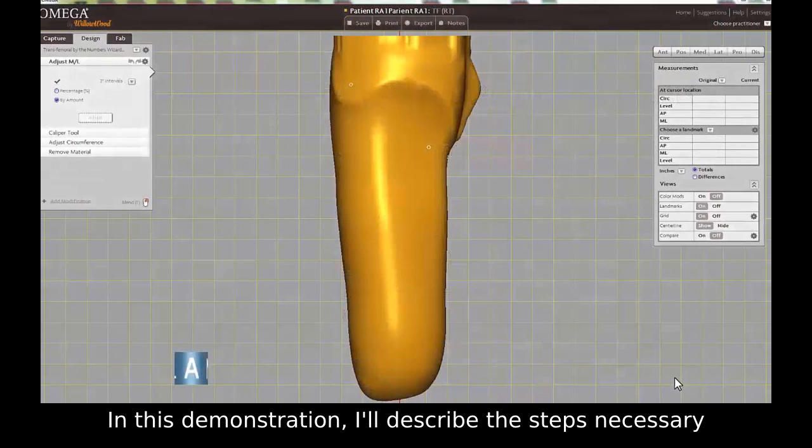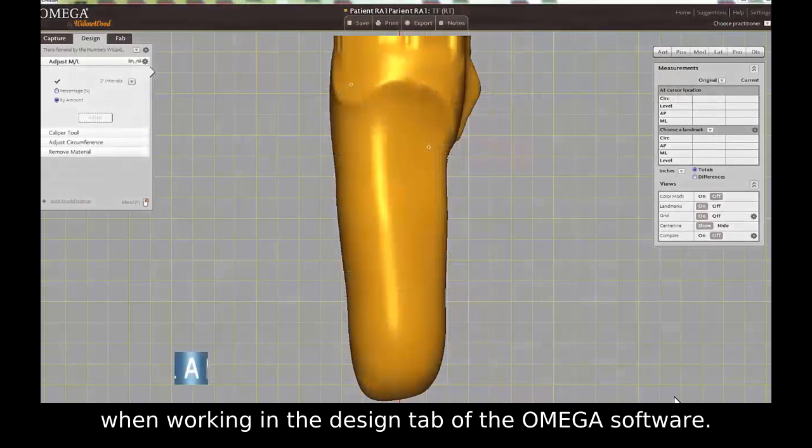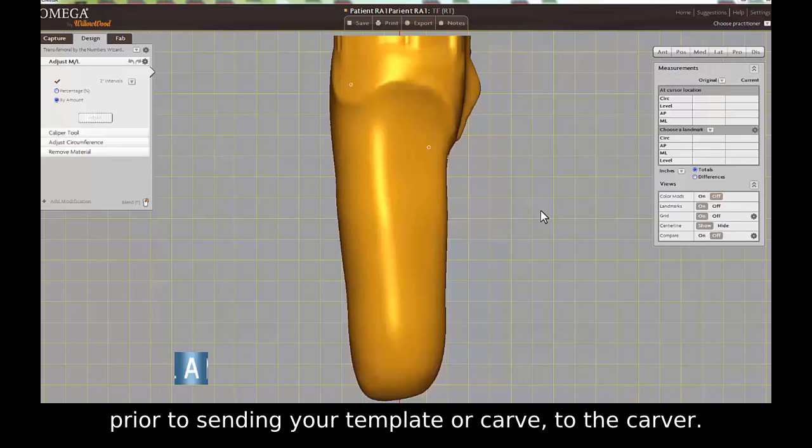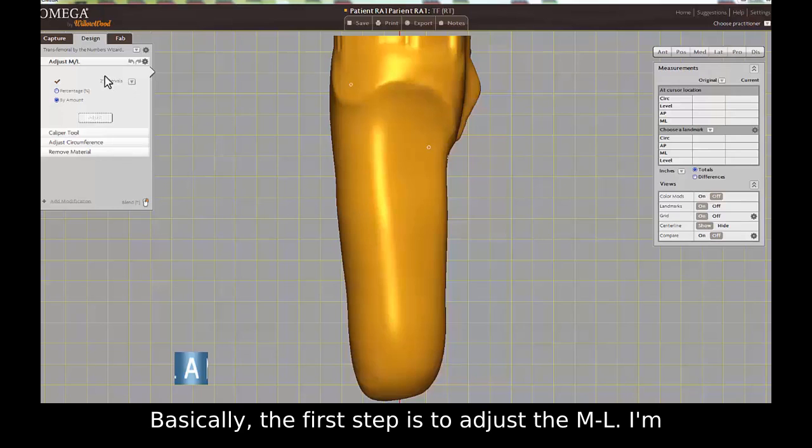In this demonstration, I'll describe the steps necessary when working in the Design tab of the Omega software. Essentially, this is the wizard or stack and the remaining steps for modifying prior to sending your template or carve to the carver. Basically, the first step is to adjust the ML.